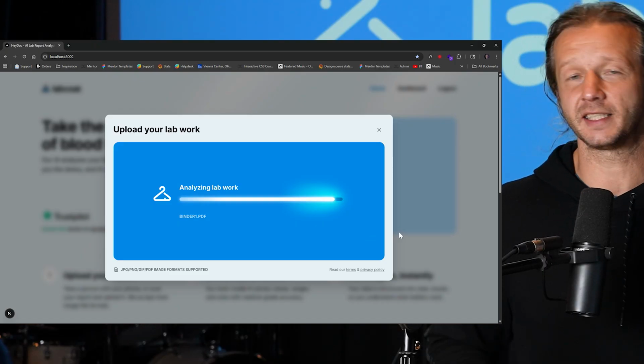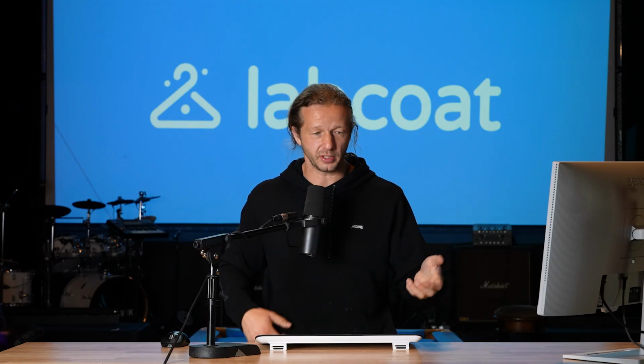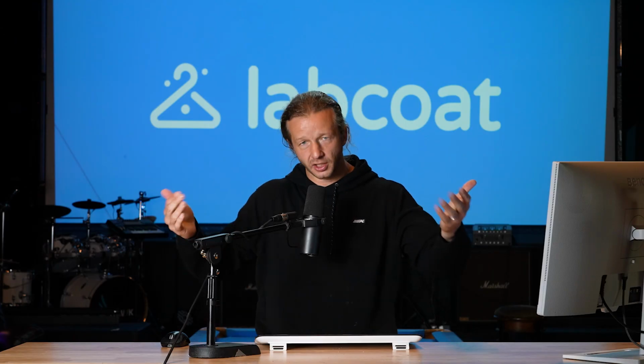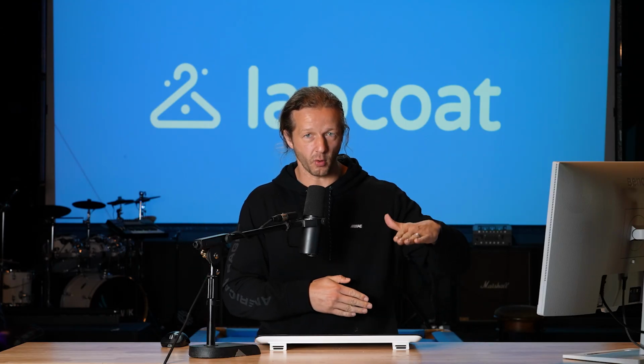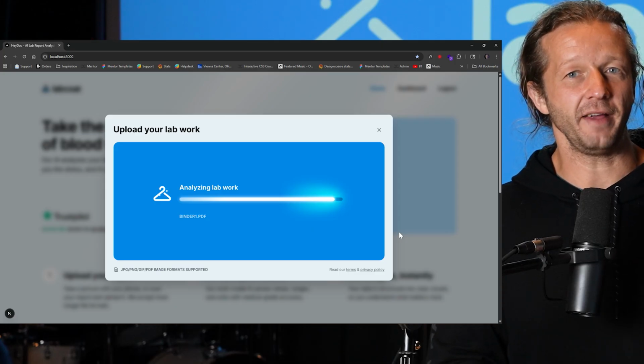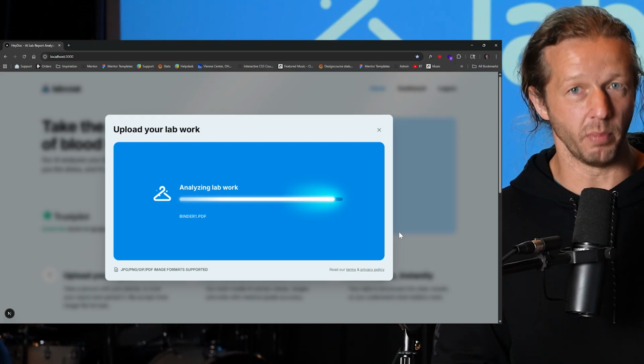But what it's doing is it's analyzing this PDF that I uploaded, or it could just be a picture, like a PNG or a JPEG that you took with your phone. And it's extracting all that data and it's going to put it into a UI where everything is uniform. Then you're gonna see in a second how we can add a follow-up report and how it does a really cool analysis between both of the results.